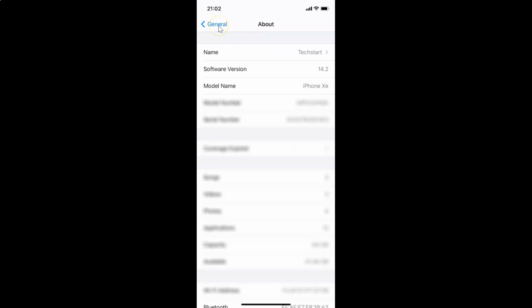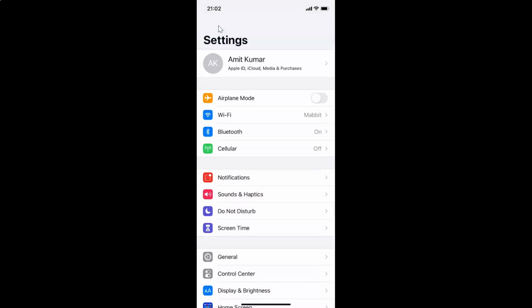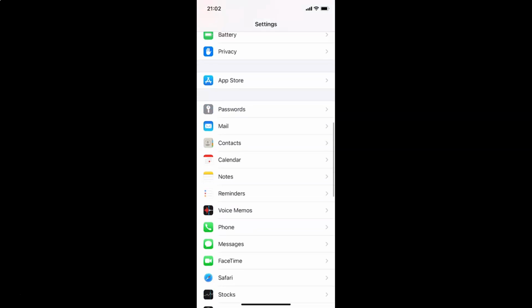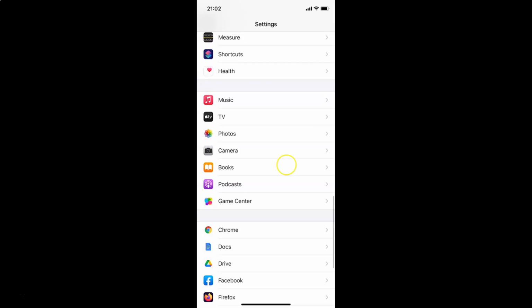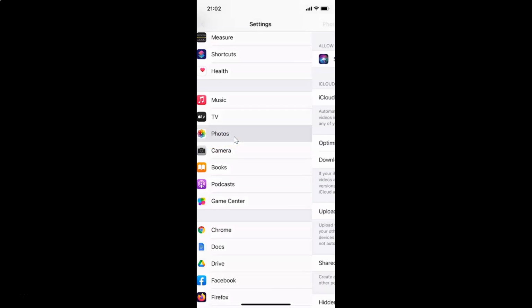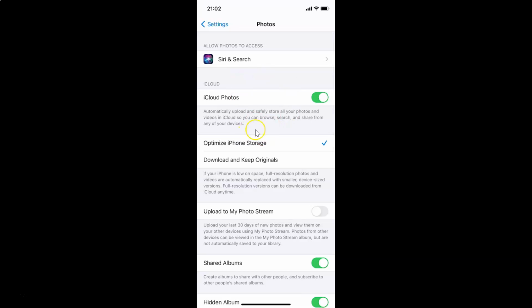So let me go back again. So in order to set photos and videos to transfer in automatic or keep originals format on iPhone, what you need to do, you have to open your settings app, and after that guys you have to scroll down to photos. So let me go over there. So here I have this photos. So you have to tap on this to open it. Let me tap on this, and you can see guys it's opened.